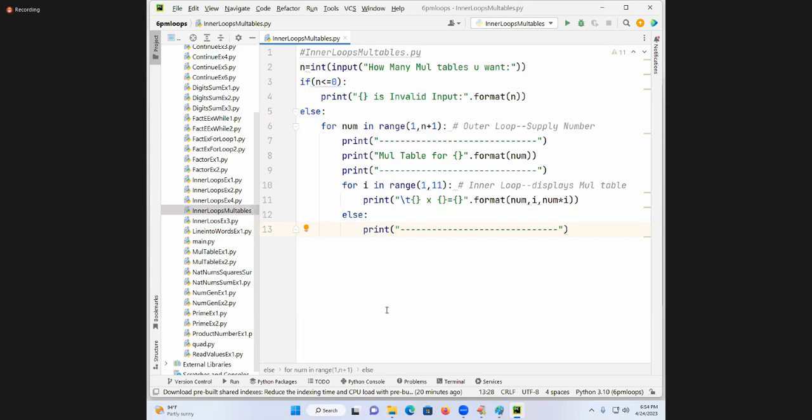Did you understand? Write a Python program which will display a number of random multiplication tables. Understood that? Right. Let us start, dear students.